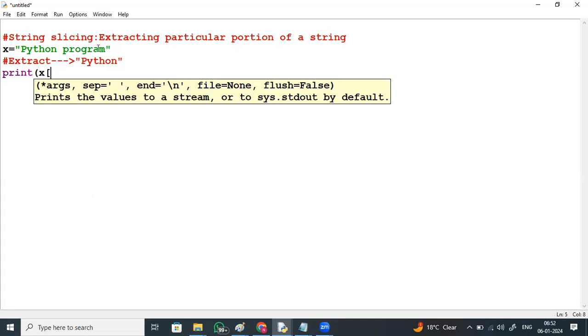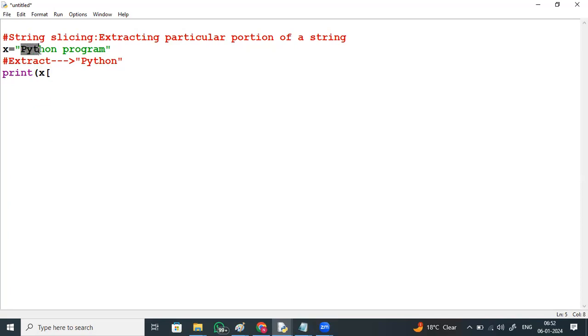X of, say, 0, 1, 2, 3, 4, 5. But we need to say 0 to 6. Actually 0 to 5 only, right? But here 0 to 6 we are saying. This we call the lower bound, and this we call the upper bound. Always the upper bound is excluded. If you have given 5 here, 5 would have been excluded. You won't get that n, right? Yes.